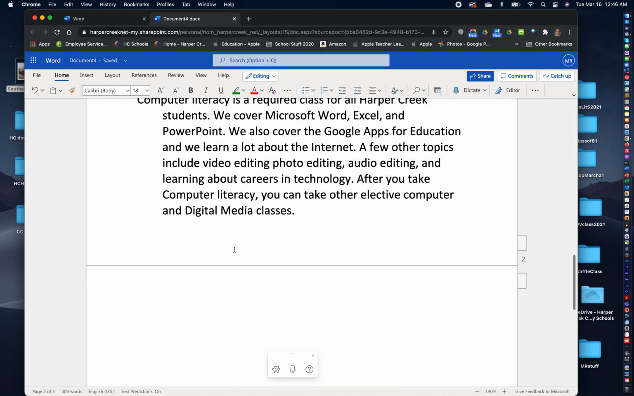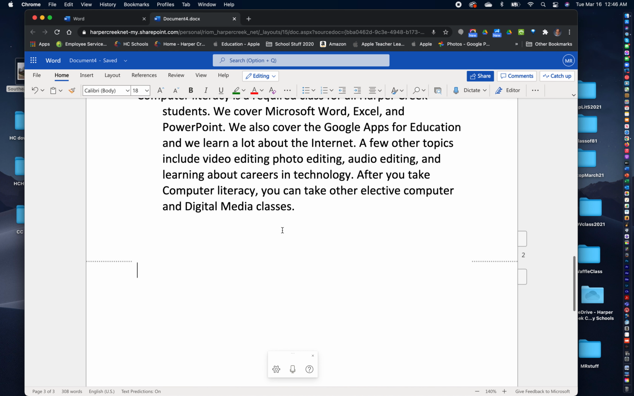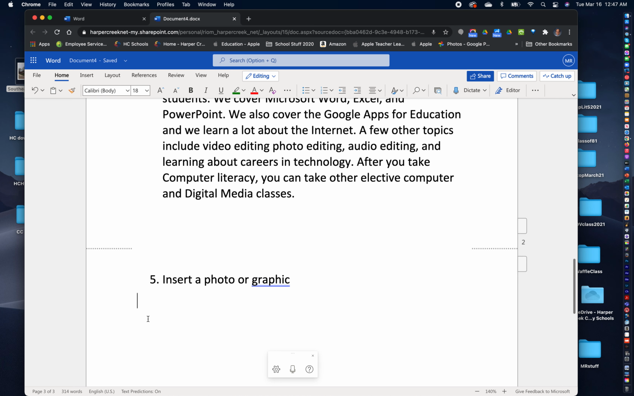Okay, so now we're going to hit return here. And we'll go up to number 5. And we will call this insert a photo or graphic. And then hit return. Now hit return twice so it doesn't say 6 afterwards. So we're calling this insert a photo or graphic, but we're going to insert our photo or graphic underneath here. So now you could also insert other things, but we'll do this. Remember I said to have a photo available.